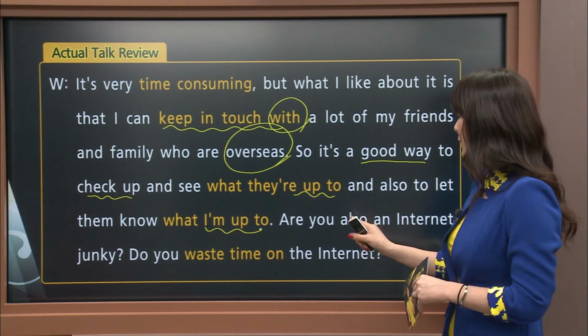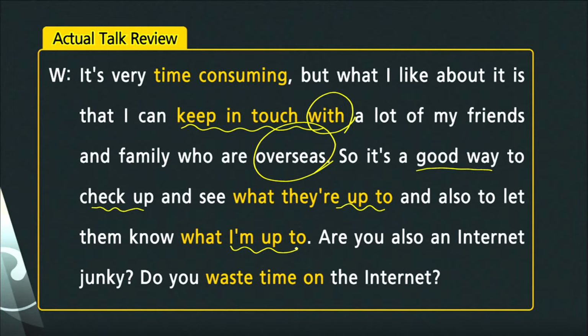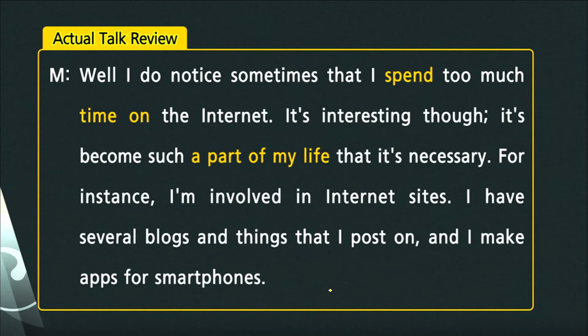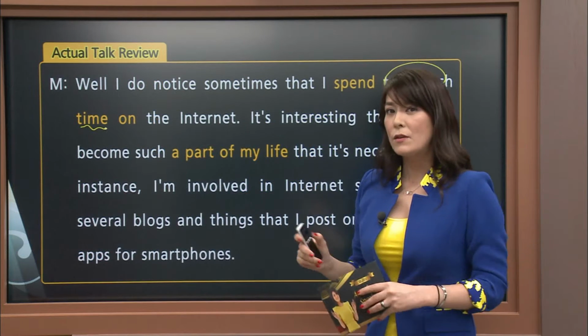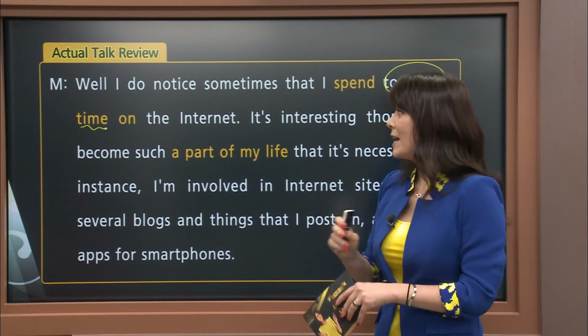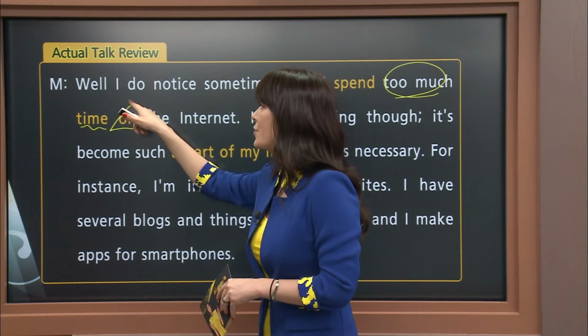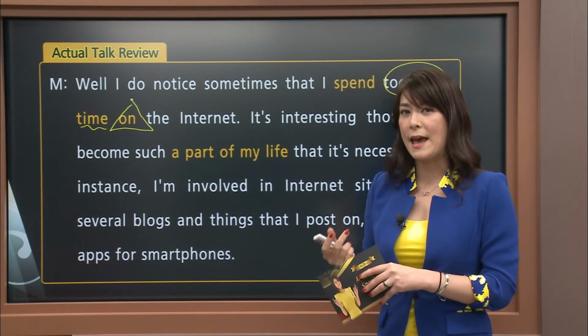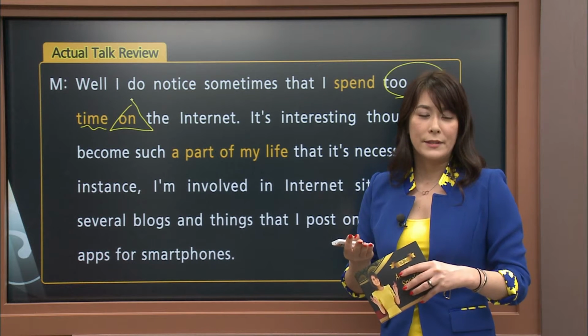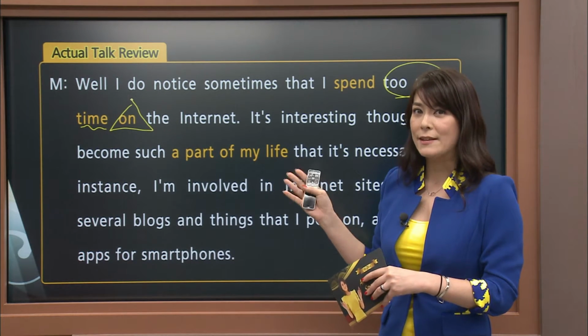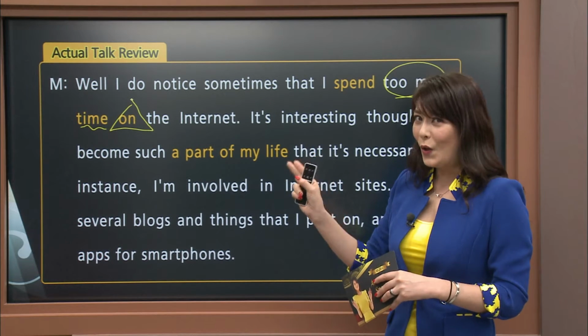And then she asks, are you also an internet junkie? Do you waste time on the internet or doing research on the internet? He says, well, I do notice sometimes that I spend too much time on the internet. So keep in mind, you do something on the internet, not in the internet. It's always on the internet. You can search things on the net. You could, for example, check videos on the net. So you do things or activities on the internet.